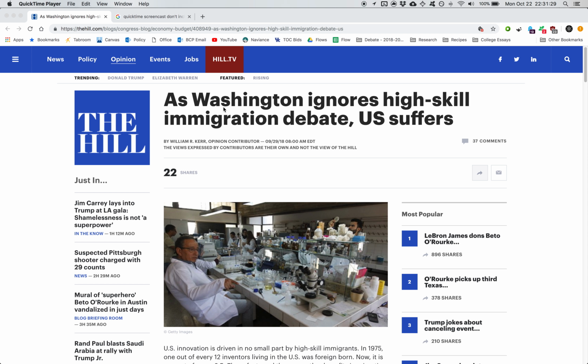This will be a short overview on how to utilize the BCP card cutting template to actually cut a card, and some of the do's and don'ts to keep in mind during the process. For the purposes of this tutorial, we'll be utilizing this recent article from The Hill on high-skilled immigration.